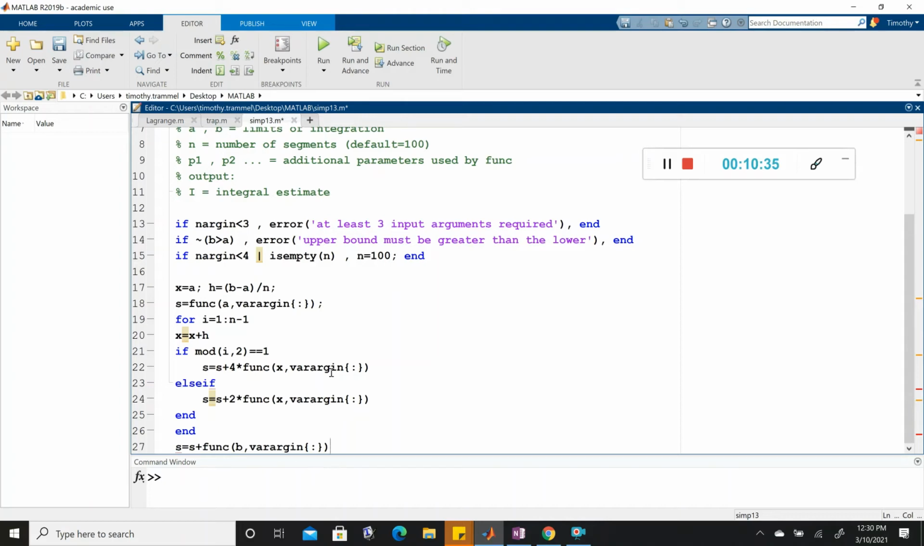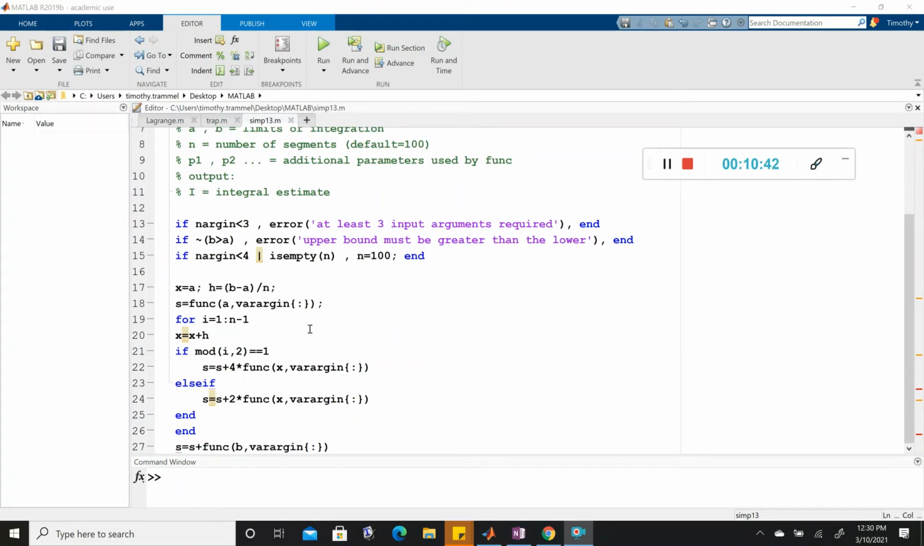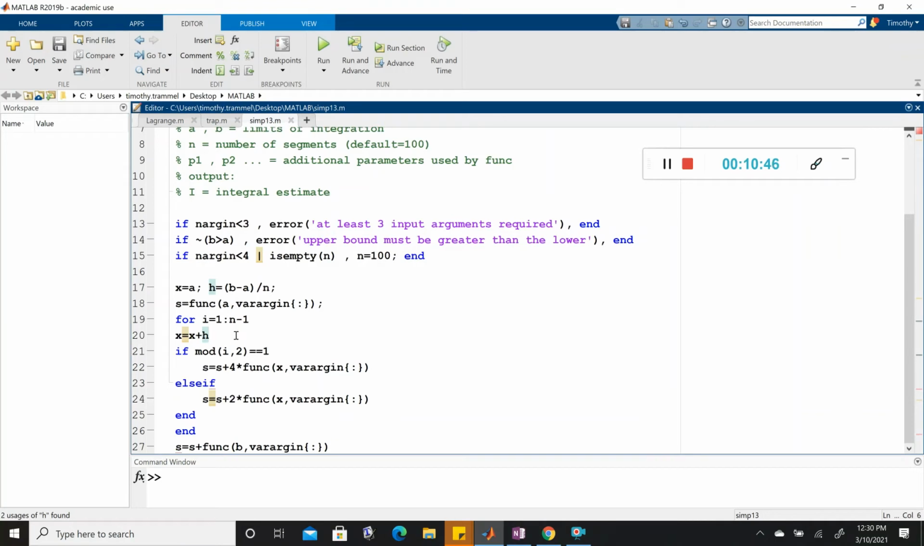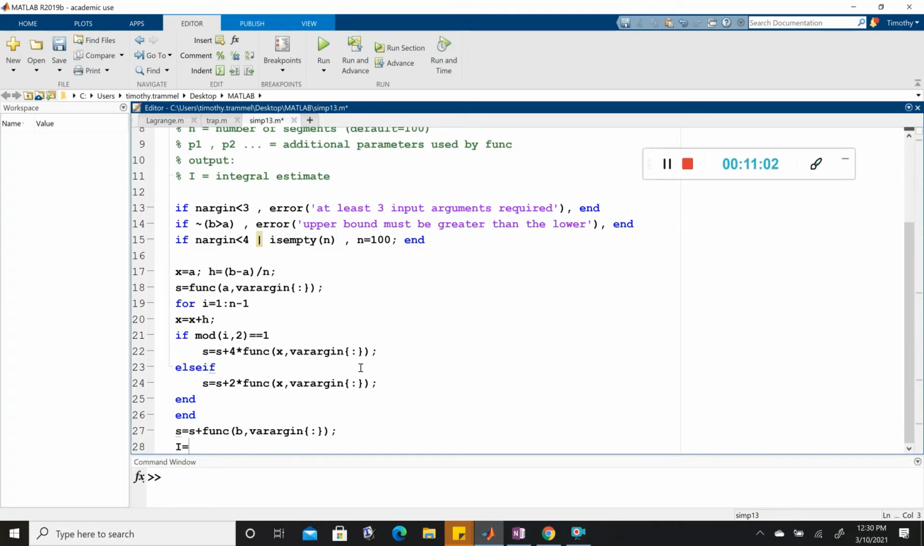And let's make sure we have everything commented out, or not commented out, have everything suppressed. Okay, so let's suppress this calculation of all these x's. We don't want to see every single one of those. Let's suppress each partial sum here. Okay. And in the end, we would like our output, I, the integral, to be what?